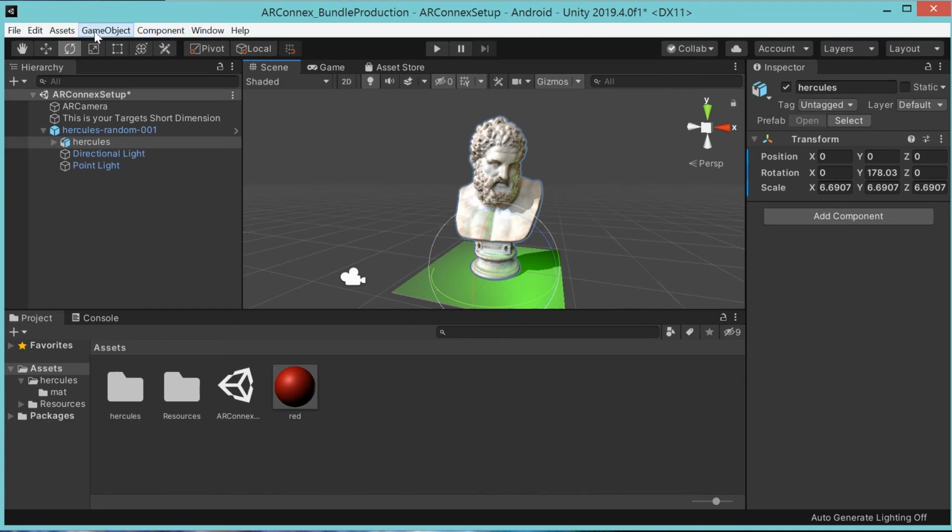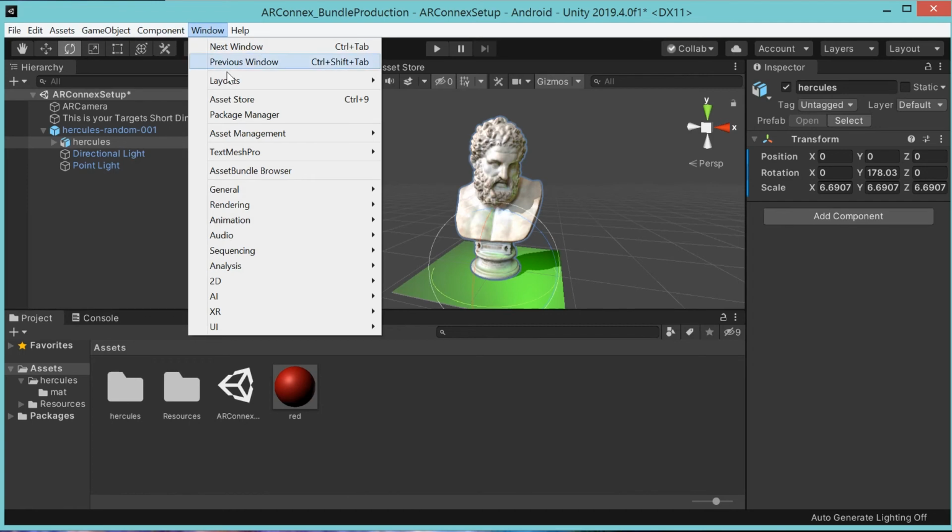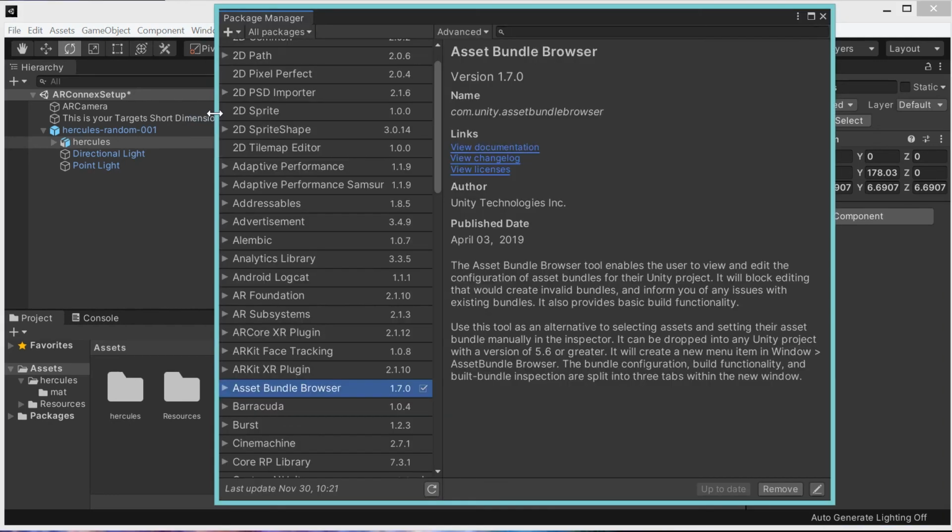And we've talked about the main elements up here in the user interface. The one item that we did not discuss is the Window dropdown. We already have it installed. It's called the Asset Bundle Browser. But the first time you run Unity, you'll load up the package manager and you'll find the Asset Bundle Browser and go ahead and click install for that.